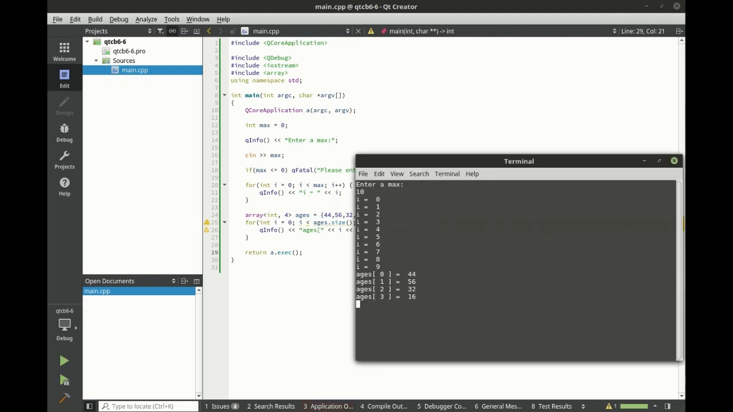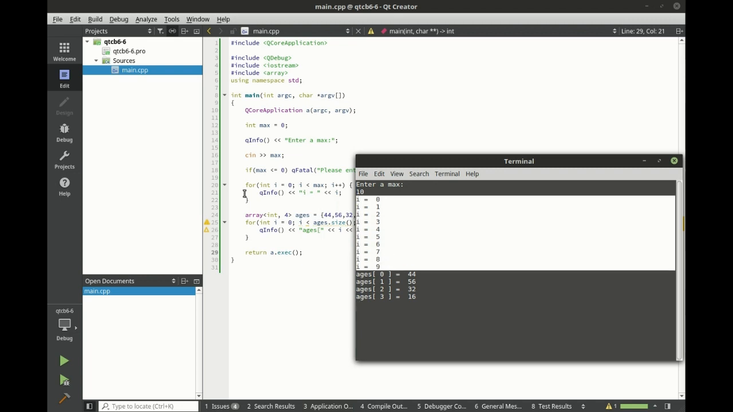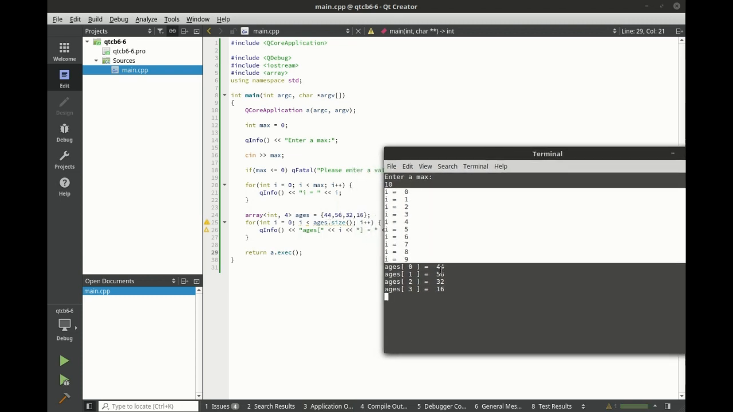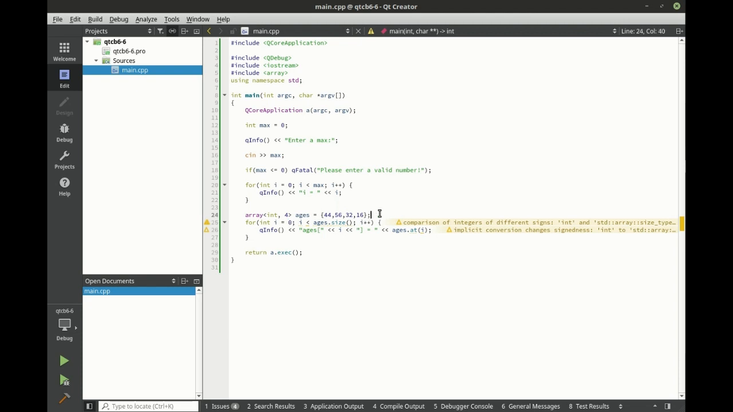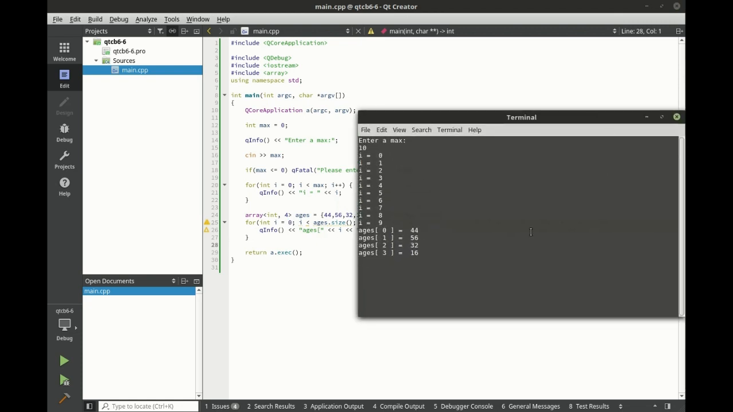Let's enter max 10, and you can see it did what we expected it to for this loop. For this loop, we really didn't need to enter anything, but we have our numbers. What is it? 44, 56, 32, 16. So it's starting at the zero position. Remember, arrays are zero based, so we want to start at the zero index. That's typically why you'll see a for loop start at zero, because you're typically going to work with an array or something of that nature where the starting point is zero. Pretty easy to understand, but pretty darn powerful once you get into it.